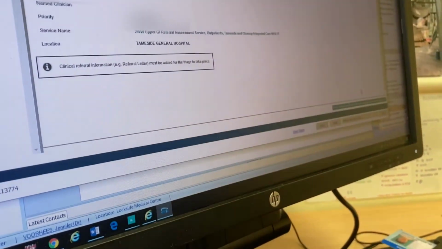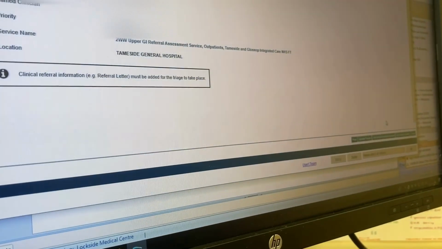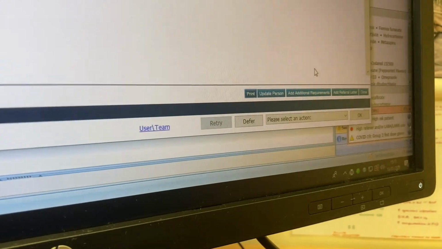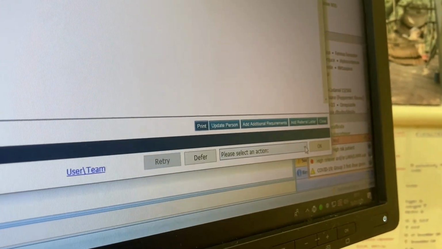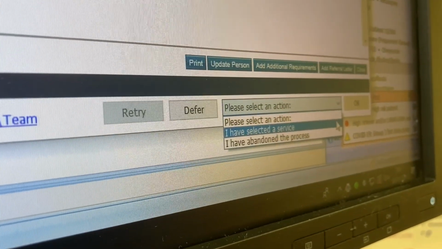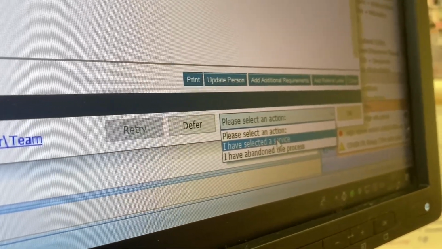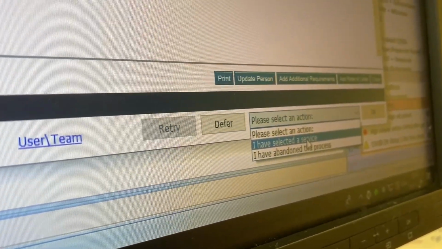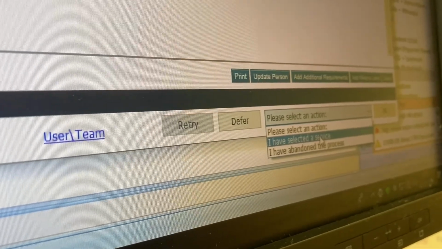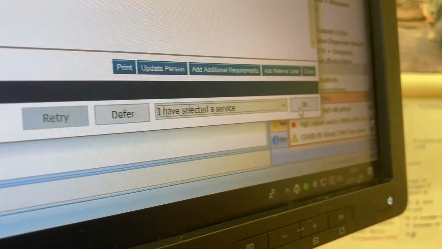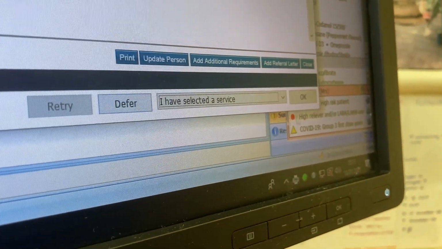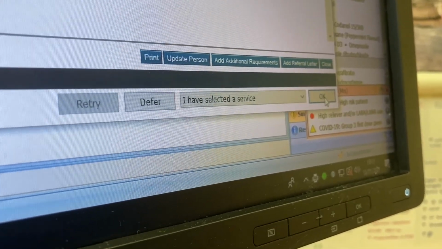Now hit close. Now this is an important point. You always have to pick one of these options. I have selected a service or I've abandoned the process. We went all the way through. If you didn't have enough time and you had to stop, you just abandon it, but instead we've selected it. Now we hit OK. Never hit that defer button. It puts it into no man's land.